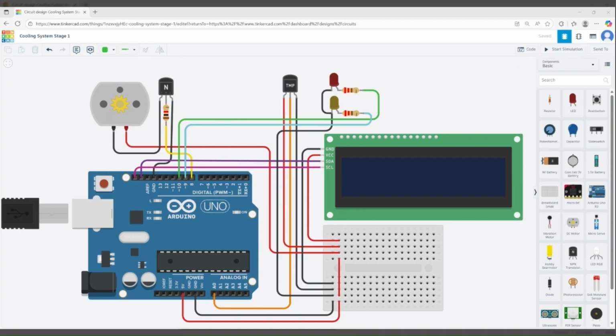We'll start by wiring in the temperature sensor to analog pin A0 to read engine coolant temperature. The LCD screen connects to Arduino via SDA and SCL pins to display real-time temperature readings. Both the temperature sensor and the LCD require 5 volts, power, and ground.